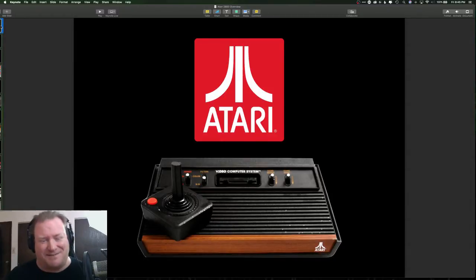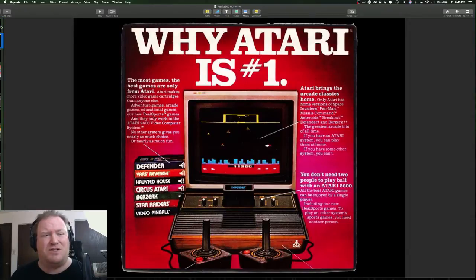No, I put together some pictures and stuff to give you an idea of the vibe that was the Atari vibe back in the day. This was late 1979, 1980, 1981. These things were just huge. Atari was the top of the pile.